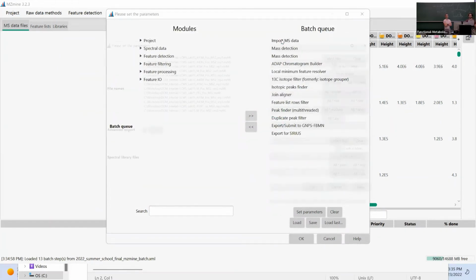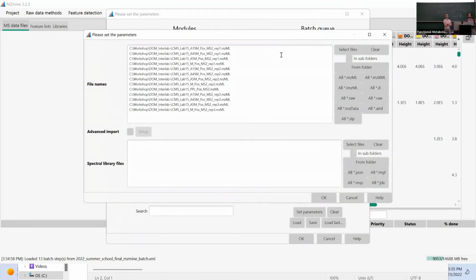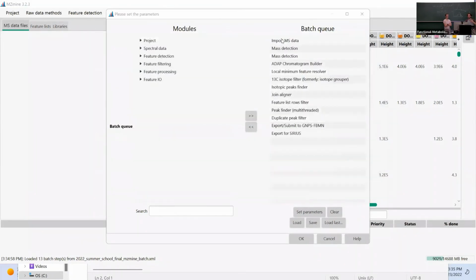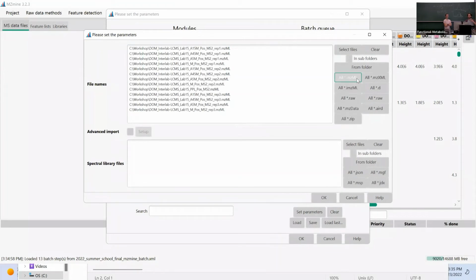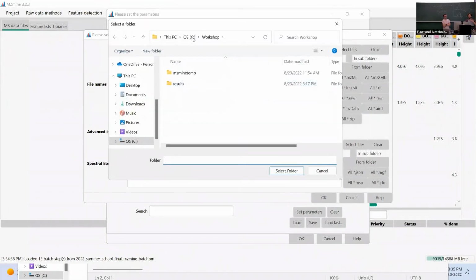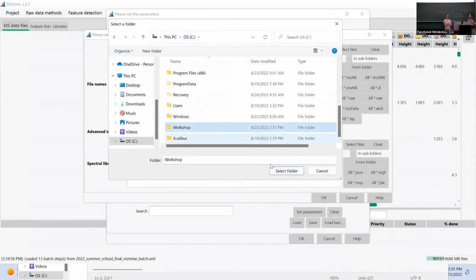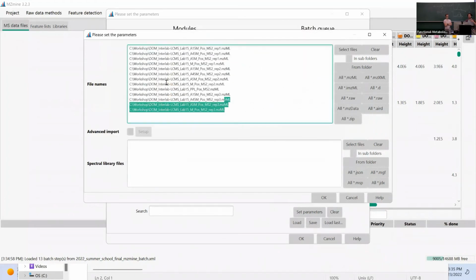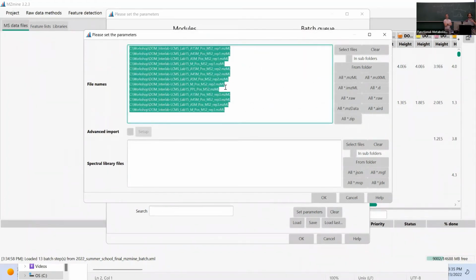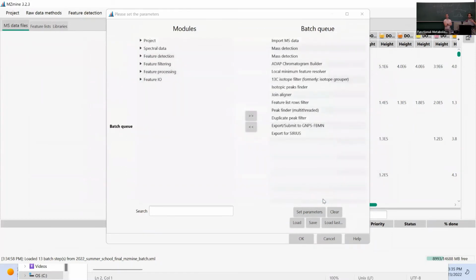And from here, this is what you mostly do in MZmine: you open a batch file and you modify a few parameters. So we double click on the import, we choose all mzML files and select the folder where they are located. Then you should see something like this, and then we press OK. And then all the other steps are already set up.